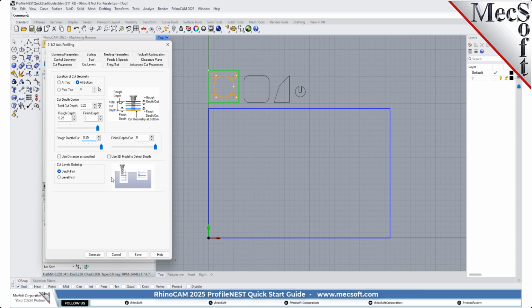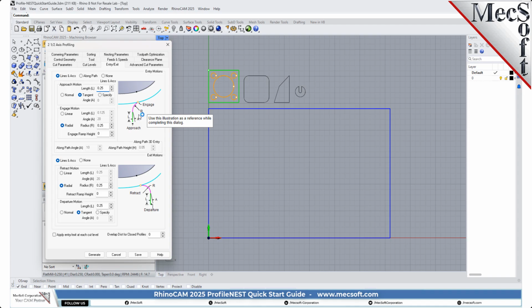For our entry exit, we're going to do a ramp entry. The reason is, you can do a lines and arcs entry, but just bear in mind that anything outside of this perimeter for entry motions is going to be taken into effect when it does your nest. So if you have entry motions sticking out past the part perimeter, that's going to take up more room on your nest. So I'm using a ramp motion that follows the perimeter of the part. So the cutout and the tool path itself will not extend past the perimeter of the part, and that'll keep the nest as tight as possible.